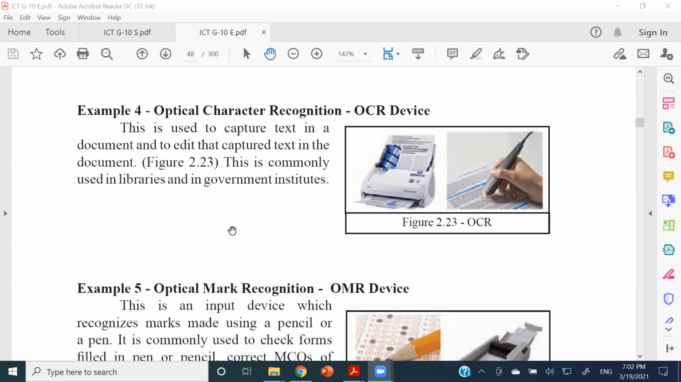But still, I use Adobe Scan for many different purposes, and it serves my need, right? So that is what we call OCR, optical character recognition. From that, you can scan a document and edit the document using a laptop.